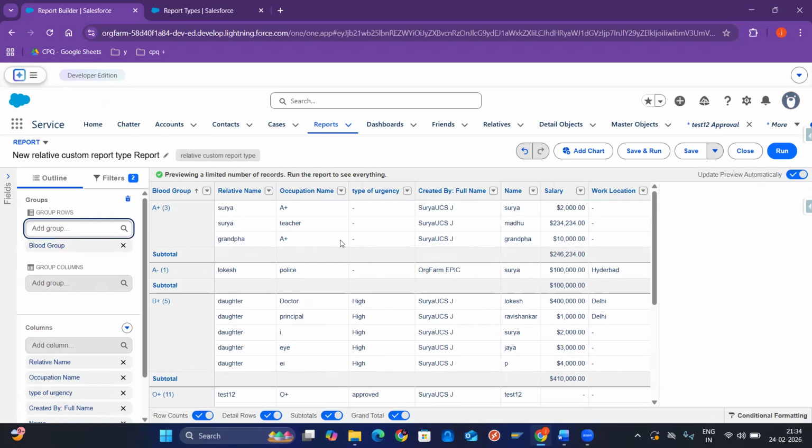In the next coming session, I will explain the dashboards. Around 99% of topics we have covered under Salesforce administration. There are only 1% of topics pending. I will take around one or two or three more sessions.